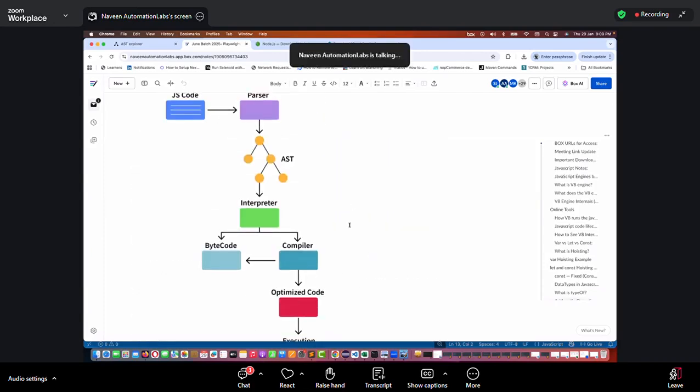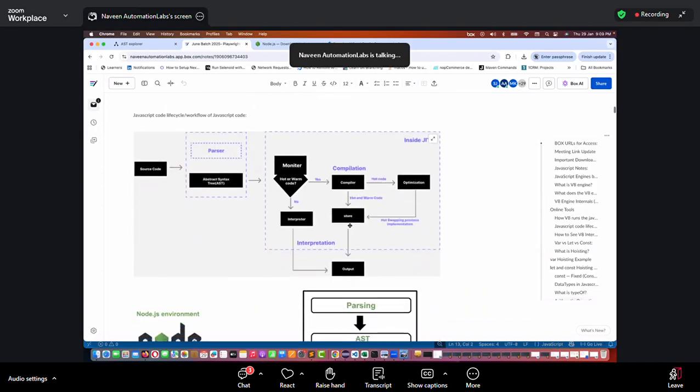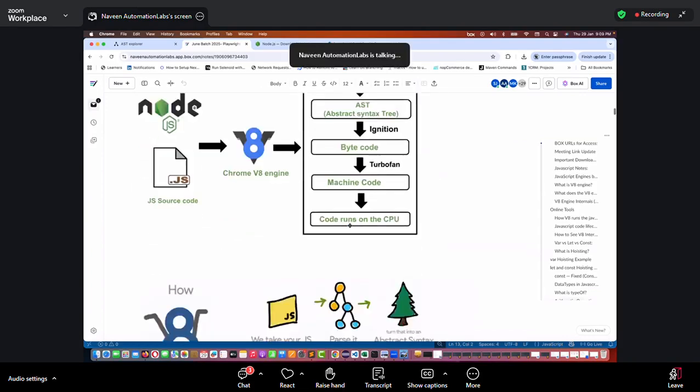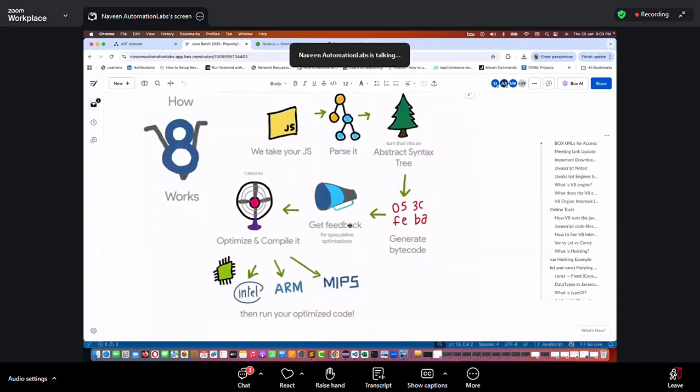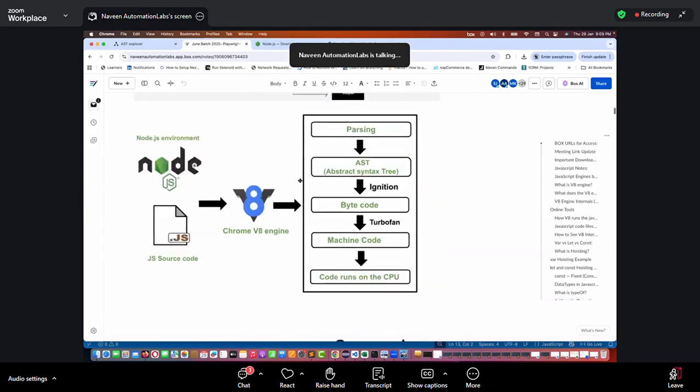If someone asks you at the time of an interview, can you please tell me about the AST, what is the use of the AST, and how exactly the interpreter and the compiler work? This is how it works. That's why this is a powerful concept of the V8 engine, and it is so famous that other browsers are also impressed by it.